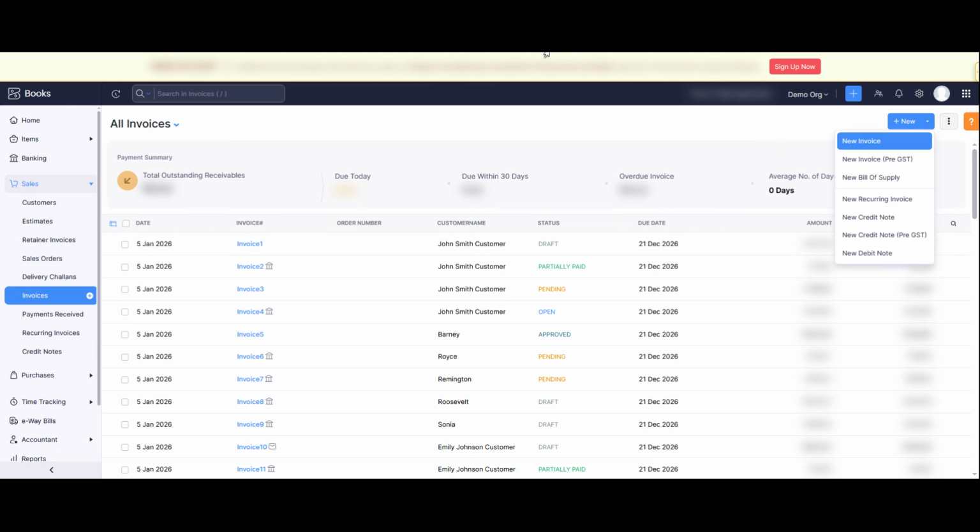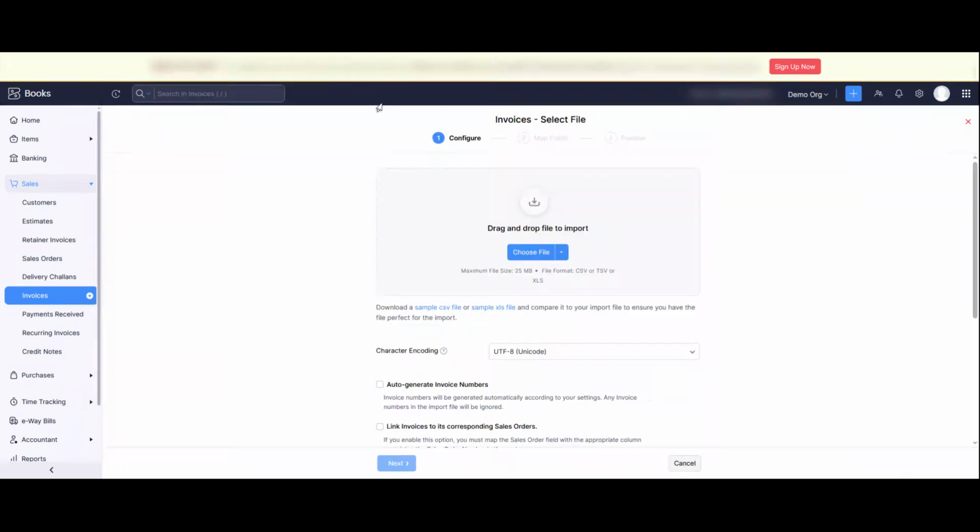Zoho Books will now ask you to upload a file containing your invoice data. Before doing this, make sure your invoices are properly organized inside a CSV file or an Excel spreadsheet. Each column in your spreadsheet should represent a specific field, such as customer name, invoice number, invoice date, item details, quantity, and price. Preparing your spreadsheet correctly beforehand will make the import process much smoother.